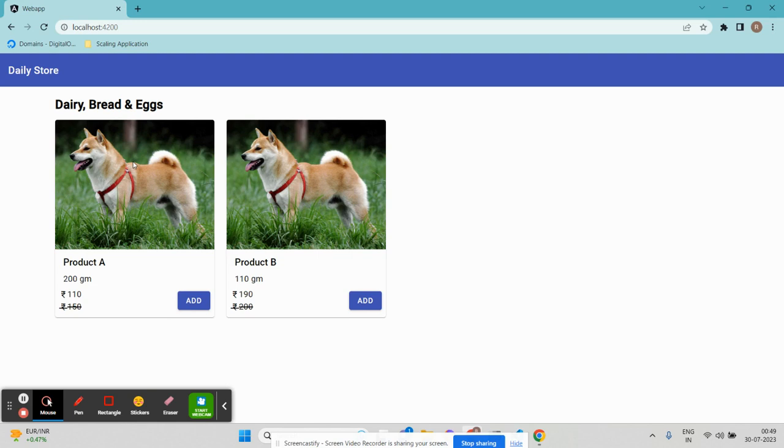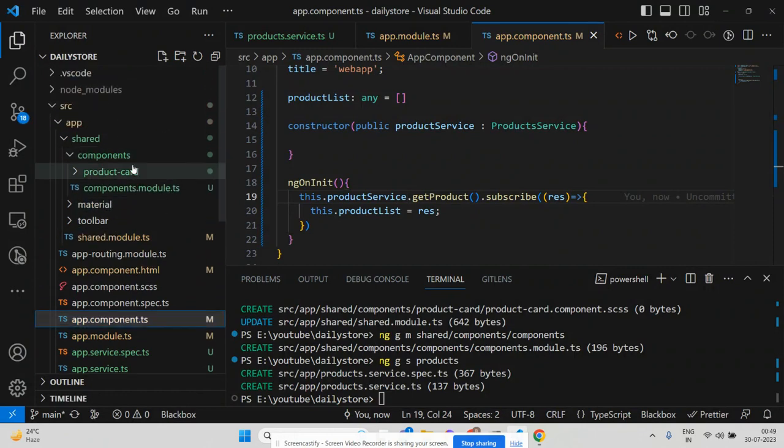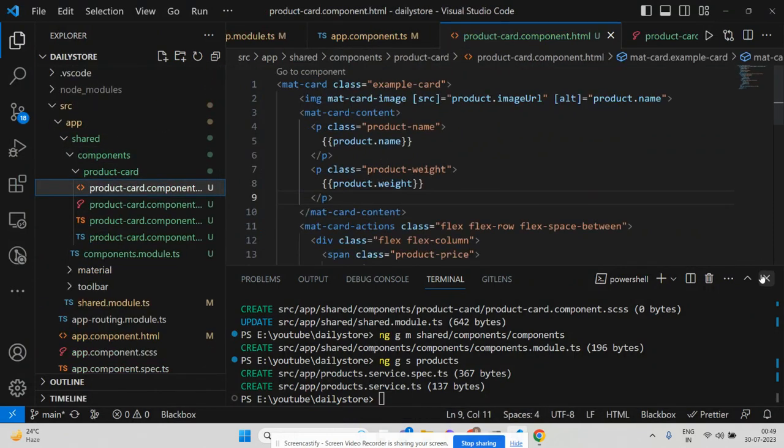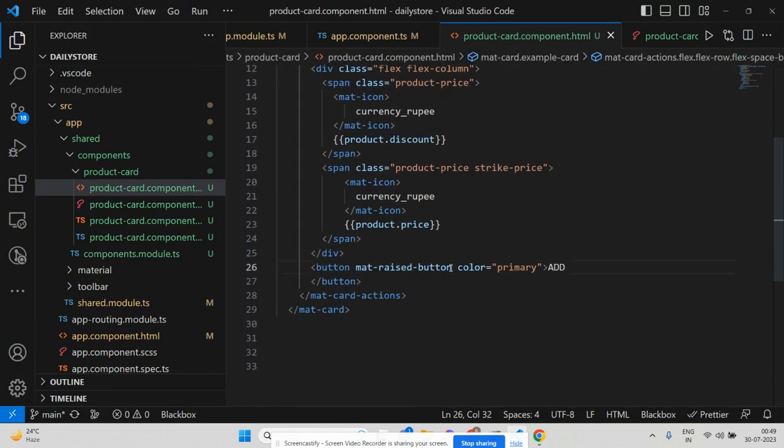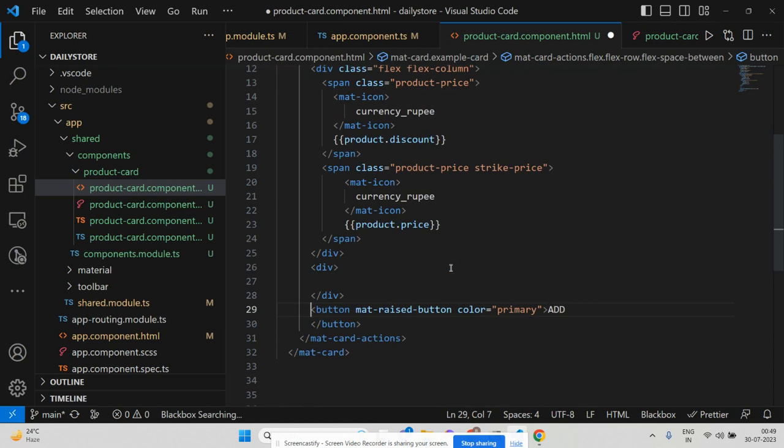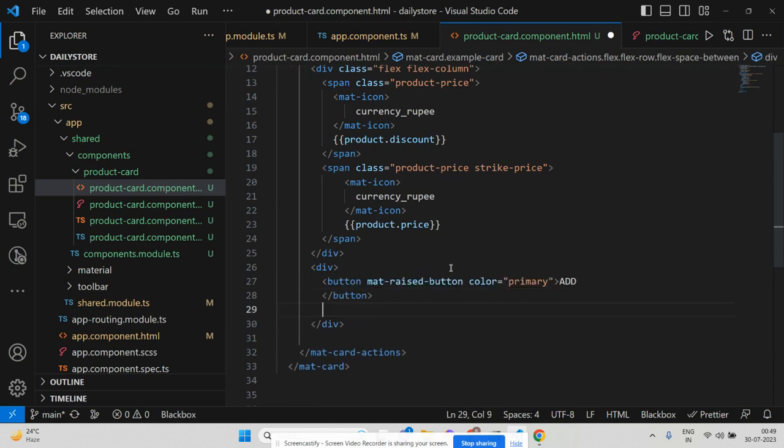Okay, what next do we have to do? Let's refactor this add button a little bit, so that it should be one increment and one decrement button, and in between there will be some quantity. Okay, so let's go to the product card component, and here we have this add button, right? Let's add one div here, copy this, paste one more inside it, and inside that let's add one more span tag. Okay, and this will be for quantity.